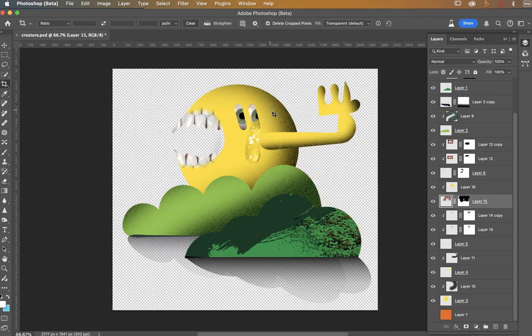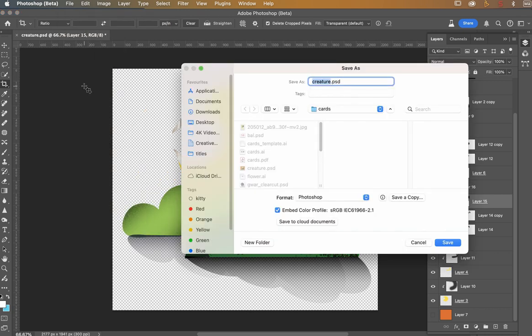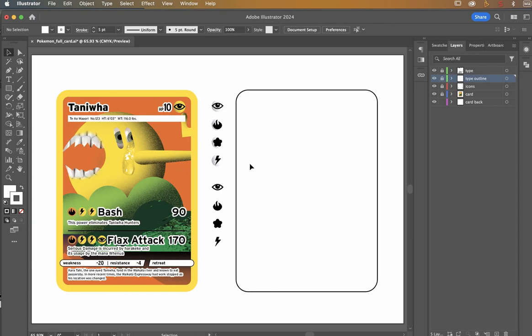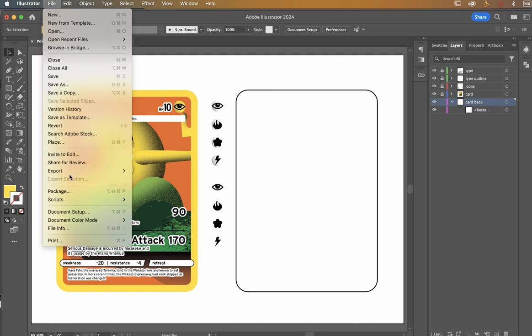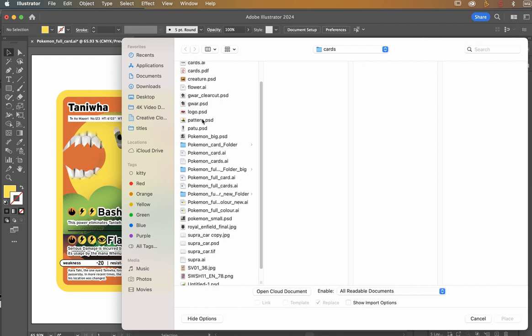I could flatten everything and make it a transparent PNG, but I'll just leave it for the sake of this. File, and we'll see how it goes. Save as, and I'll just call this pattern. Now if I jump back to Illustrator, you can make patterns in Illustrator using Illustrator tools, but you can also use Photoshop images. So go File, Place. I'll find my image called pattern.